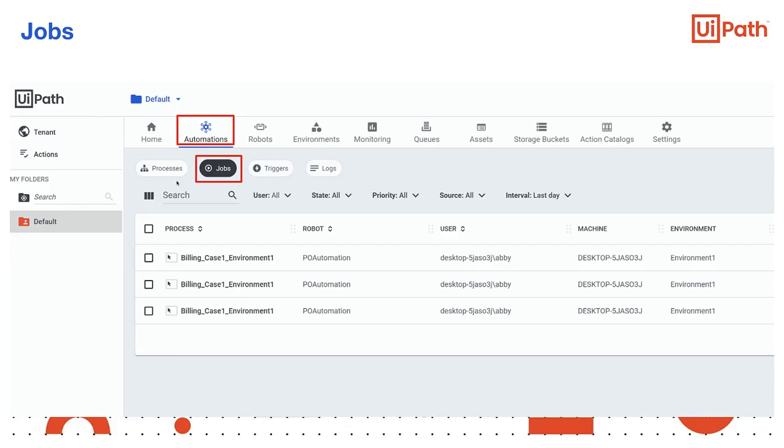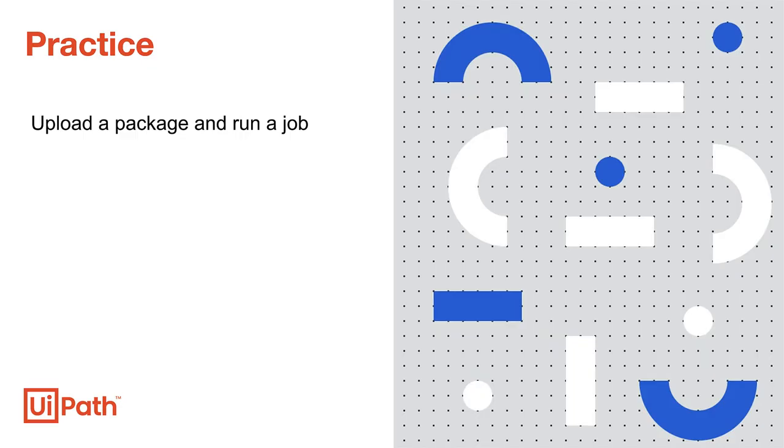And once we execute a process, the process becomes a job, and jobs are available next to processes. And when we execute the job, we can either run it immediately or we can schedule it to run at certain times. And now we are going to learn how to upload a package from the UiPath Studio and how to create a process and execute it into a job.